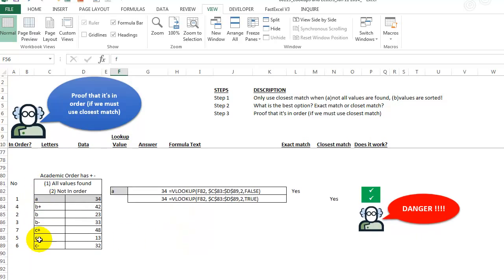They're not just letters, but we've added the academic order with a plus and minus. So these guys are changing it all around on us. All values are found. If we go in here, everything that we're looking for in our list is also in our lookup table, but they're not in order. So here it says no, they're not in order. If you look at the false, that's correct. But in this case, it's getting the correct answer.